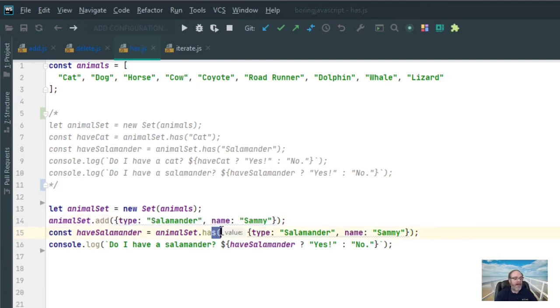When I'm doing the has here, to this object here, it has created a completely separate object with the type of salamander and the name of Sammy. And so it is checking the reference of one object, the first object, against the reference of a second object. And of course, since those references do not match, it came out to be no.